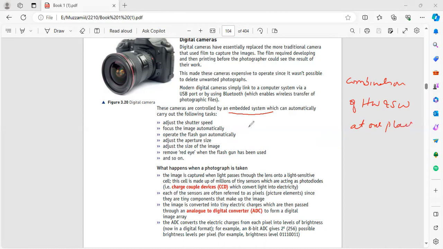So at a time, it can automatically carry out the following tasks. Adjust the shutter speed. These are the steps given for the digital camera. Focus the image automatically. This instruction basically gets the instruction from the software. Operate the flash gun automatically. In embedded system, there must be a controller. Controller means you can say microprocessor. All embedded systems will have a microcontroller, which has its own memory unit, CPU. It will have CU, ALU, and memory unit.